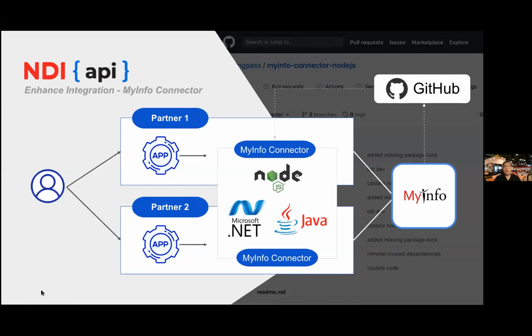All right, the connectors are currently available in Node.js, Java, and .NET. So if you're implementing your system in any of these languages, you can simply download and use it as a library in your code base. With just a few configuration parameters, integrating with MyInfo can be as simple as a method call instead of understanding all the technology behind it.